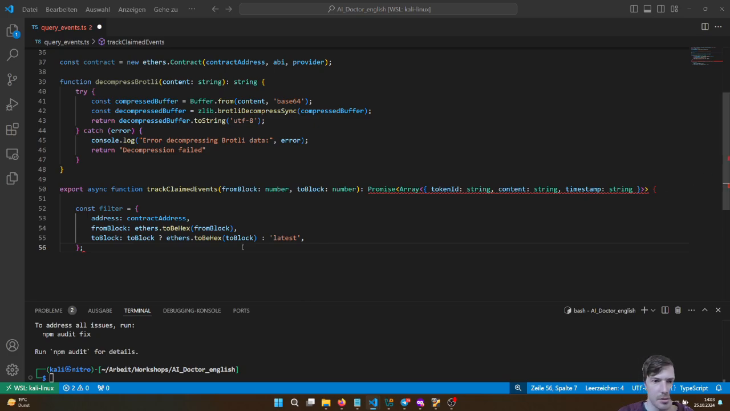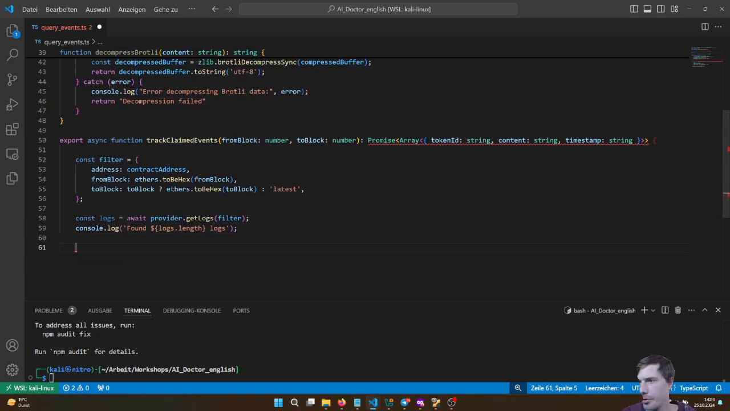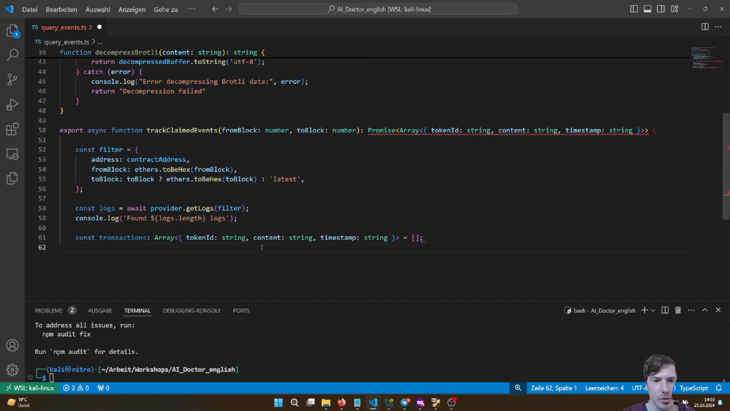So the next two parts are more to get logs and print them out. Then next we will create a transaction object, or an array of transaction objects.